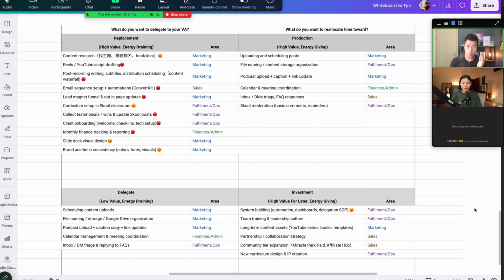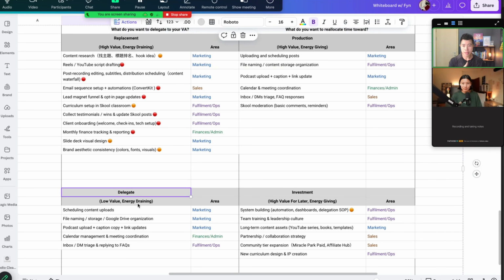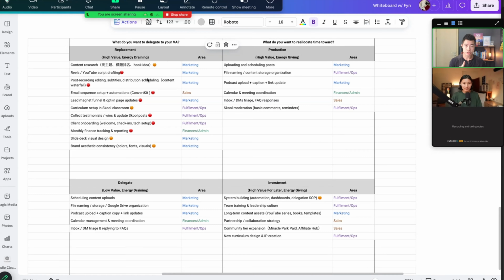Whenever we find ourselves becoming the bottleneck of our business and we're running out of time, what we want to do is analyze what is happening in our business and what we are doing ourselves, and categorize it into four quadrants. The first is the delegate quadrant, which is low value, energy draining tasks. Next is the replacement quadrant, which is high value, energy draining.